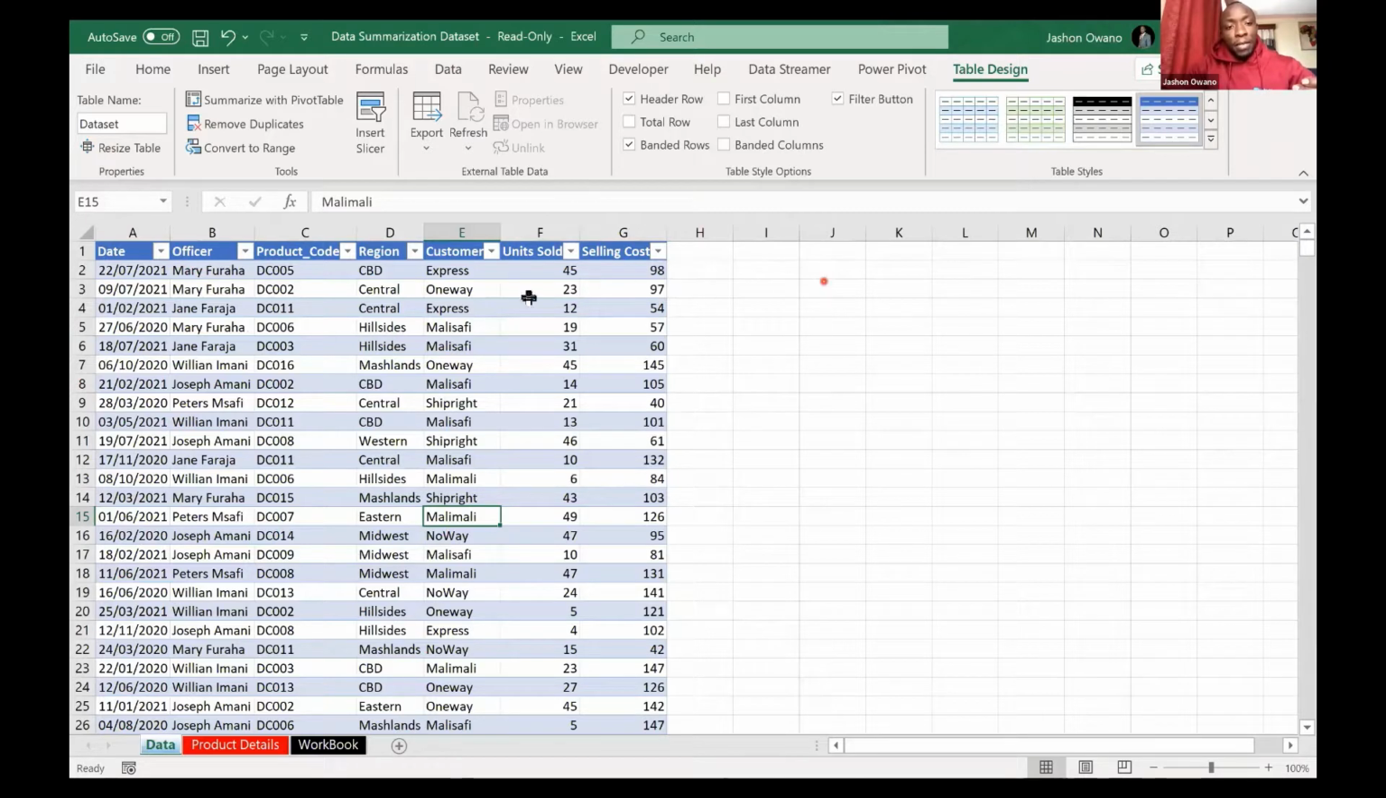So what I mean is, I can see in the column these regions, we have CBD, we have Central, we have Hillside, Western, and the rest. So I want you to have the word CBD appearing once and get me the total of the units that were sold in the region called CBD. And the same thing for the other regions as well.